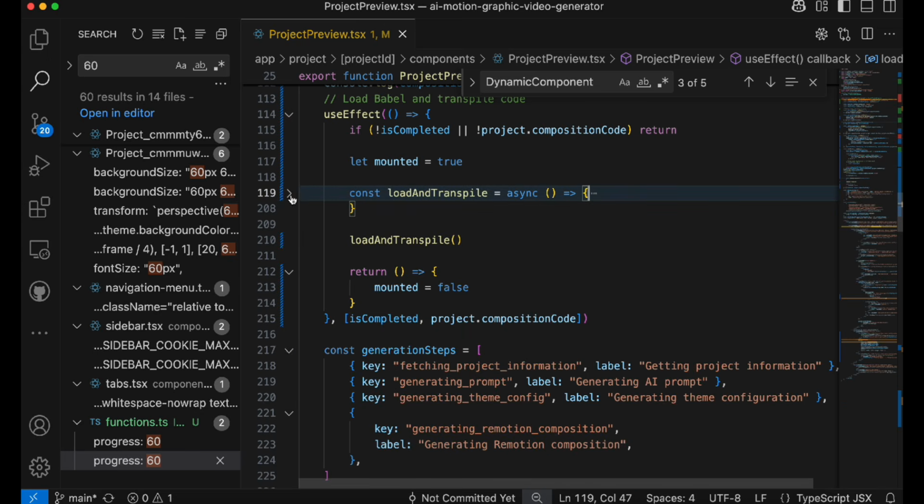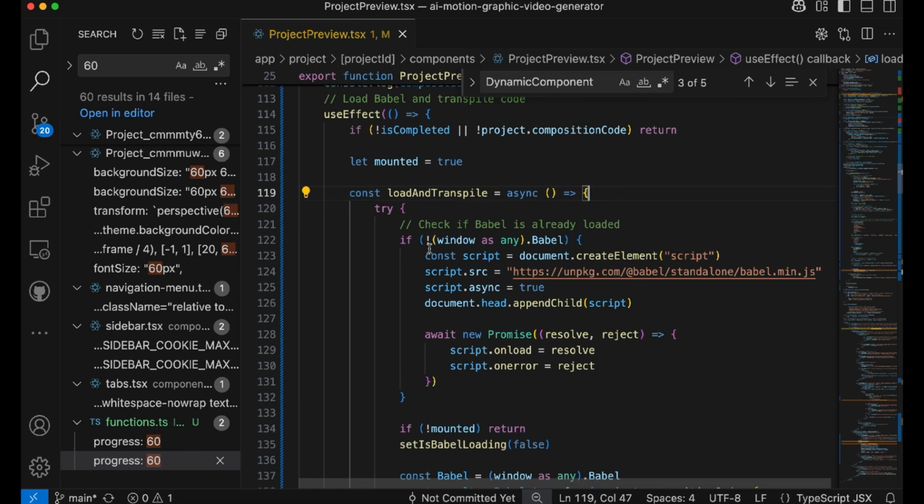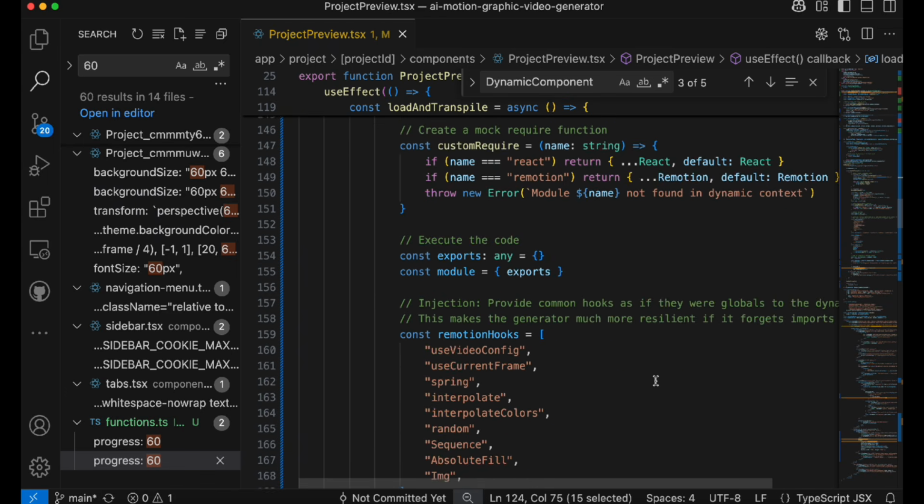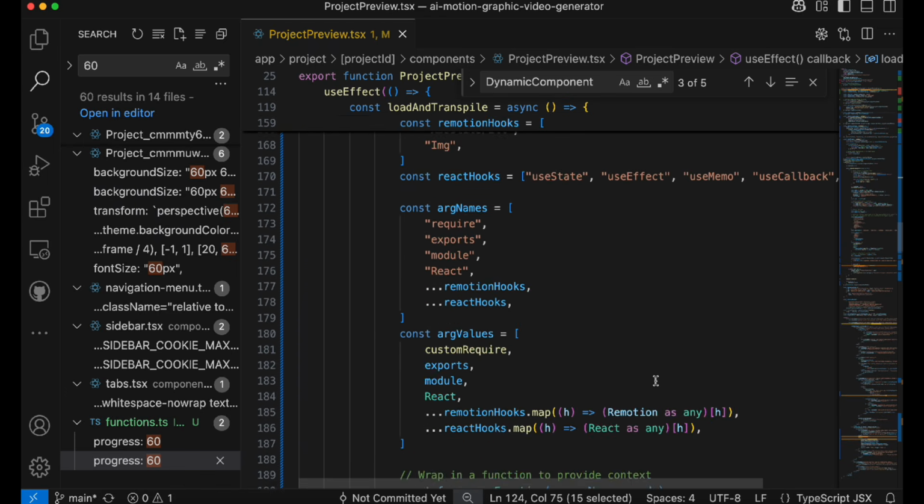If this is missing, then you have to tell your AI agent to use a Babel standalone script in order to update your script and make it browser runnable. Okay, and that's why we added this particular feature.